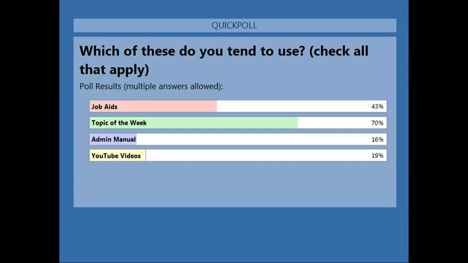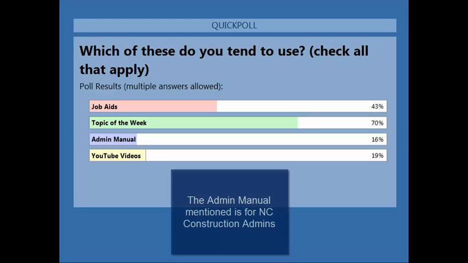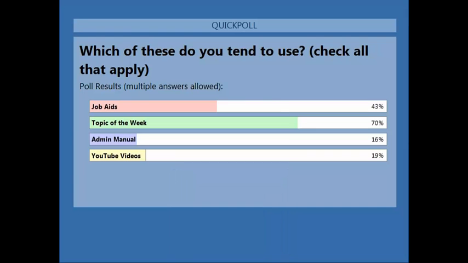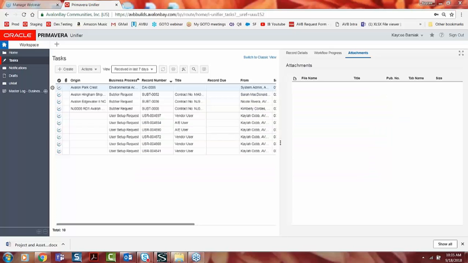There's also an admin manual, and you may or may not have been aware. We did launch that out and sent some emails around regarding the admin manual that's out there. And even if you're not an admin, you might want to take a look at it if you're a PM or an APM, potentially a PE. And it primarily focuses on the financial aspects, of course. And then there are some YouTube videos, so it's good to see some of you have been utilizing those.